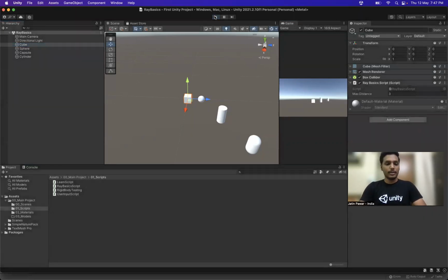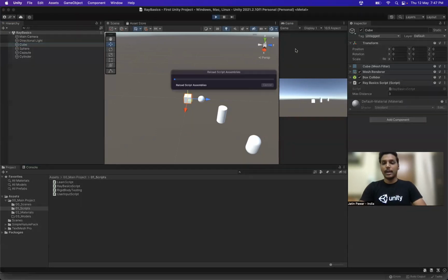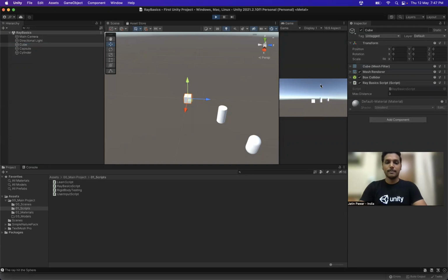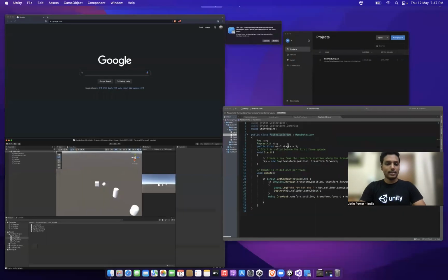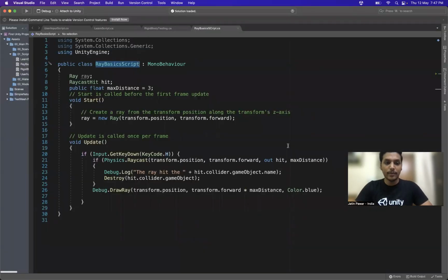Okay, so we were in play mode itself. So let's click on play again, and let's see. Let's click H. Yep, it is working. So we can see the ray being casted as soon as we press H. Right? So that was an error. Okay, what else can we do? What different kinds of errors can we get?